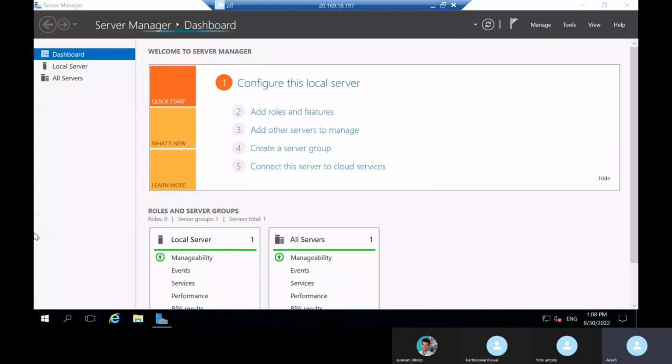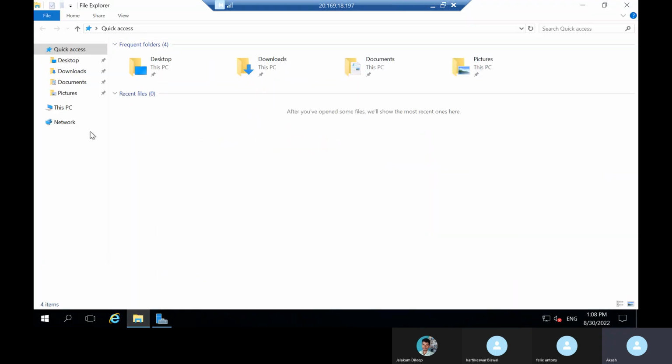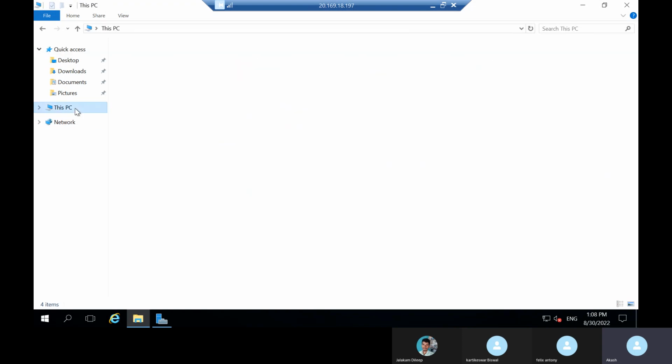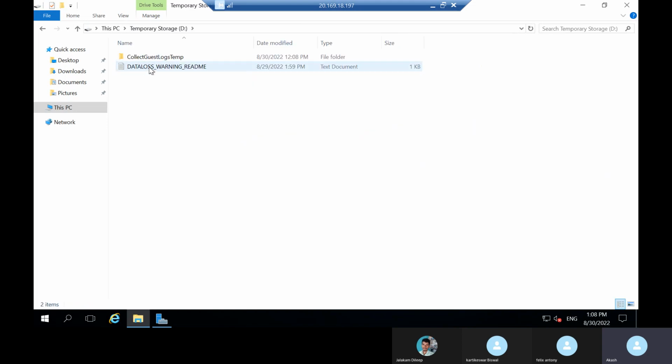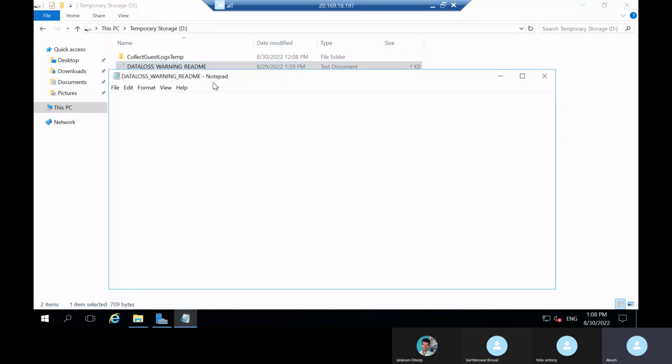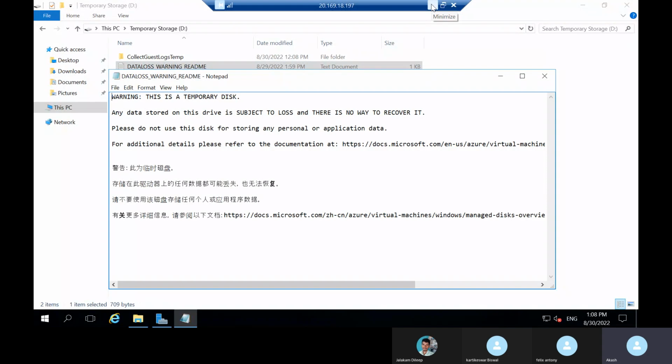So this is the virtual machine. Here in the file explorer you can see that there is only the C drive, which is my 127 GB disk. Obviously I also have something called a temporary disk, which is used for paging. You will not be using the temporary disk. It comes along with the virtual machine size, so whatever the size of your virtual machine, with that you get a temporary disk capacity.